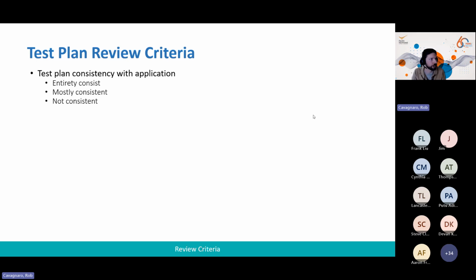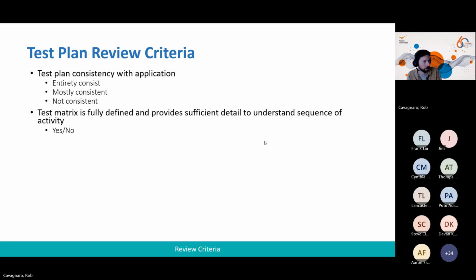So the test plan review criteria are, which I mentioned previously, that the test plan is consistent with the application, and the choices that we get as reviewers are, is it entirely consistent, mostly consistent, or not consistent? The second question is about the test matrix, and it asks if it's fully defined and provides sufficient detail to understand the sequence of activity, and that's just a yes or no question. This is why I emphasize completing a task table that does give a really clear sequential detail of what you're going to be doing.